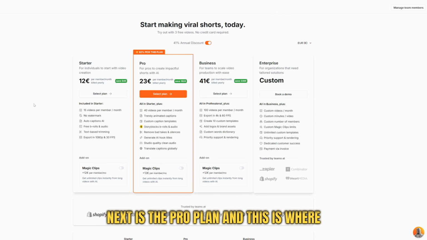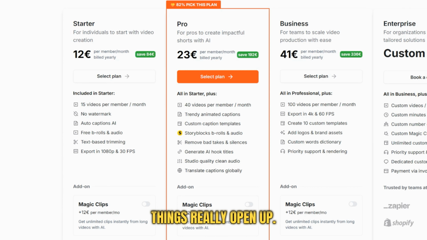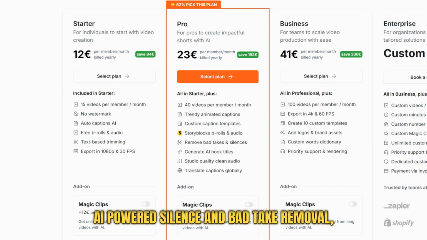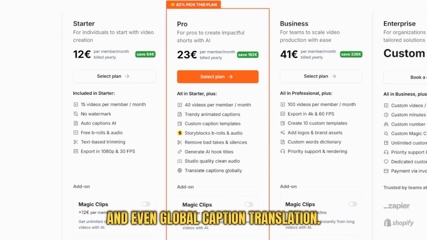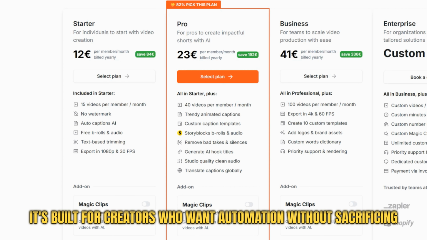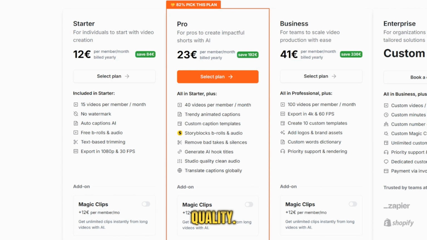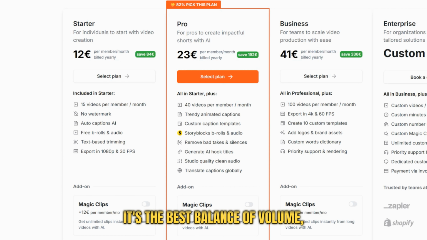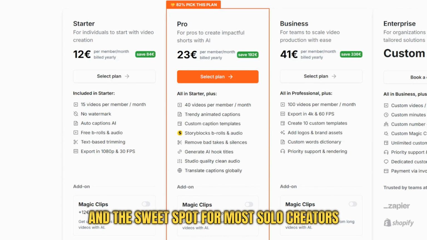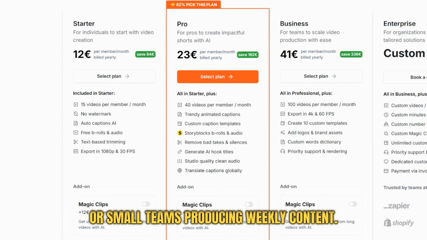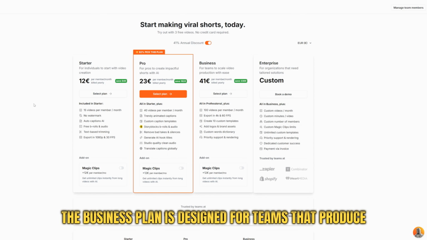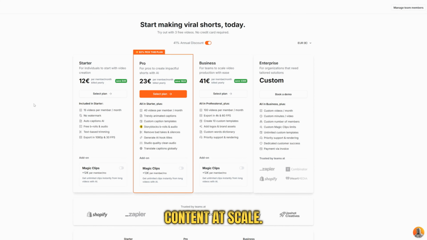Next is the Pro plan, and this is where things really open up. With up to 40 videos per month, animated captions, custom templates, Magic B-roll, AI-powered silence and bad take removal, and even global caption translation, it's built for creators who want automation without sacrificing quality. It's the best balance of volume, features, and price, and the sweet spot for most solo creators or small teams producing weekly content.